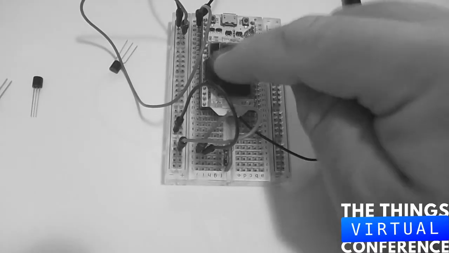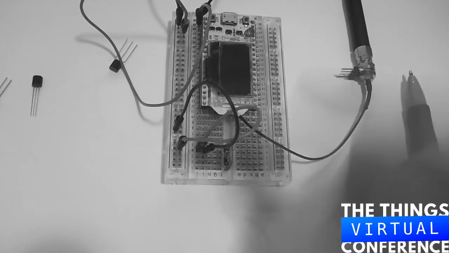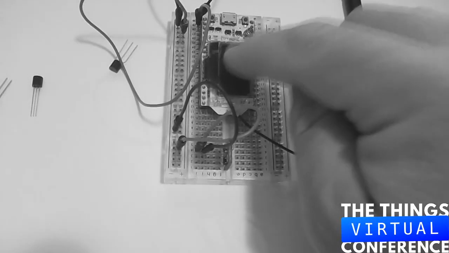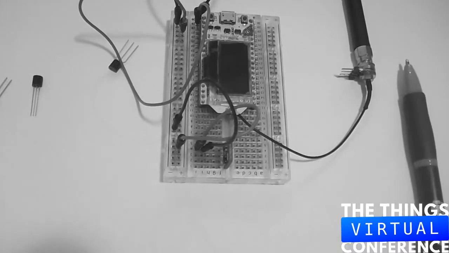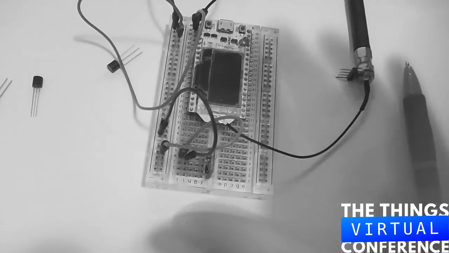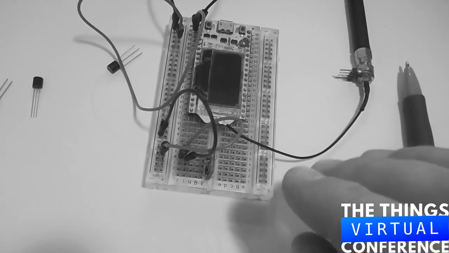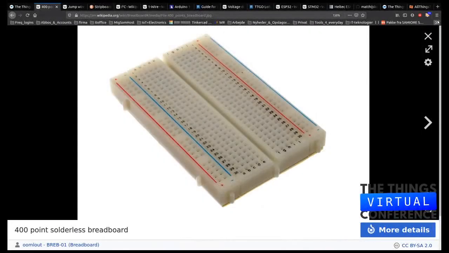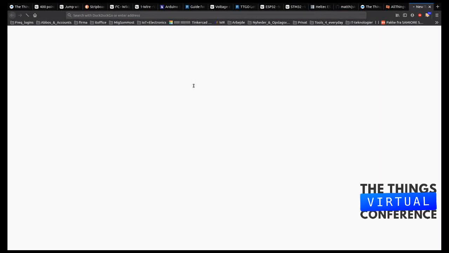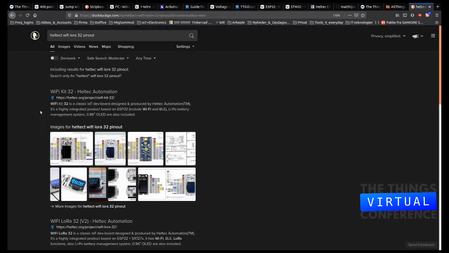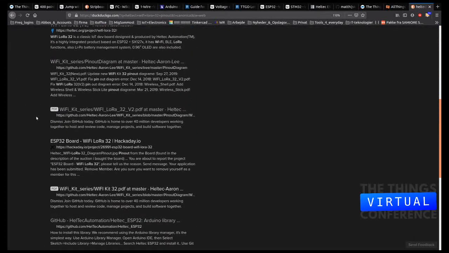You have something like this, and then you would find the pin out for the microcontroller development board, and you would find the SDA line for the I2C and the SCL or clock line for this communication standard. So this is the Heltec Wi-Fi LoRa 32. Let's just find that on the internet. So we would write Heltec Wi-Fi LoRa 32 pin out, and we'll find different stuff here.